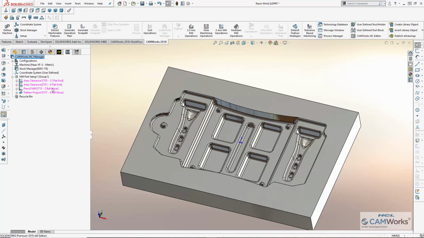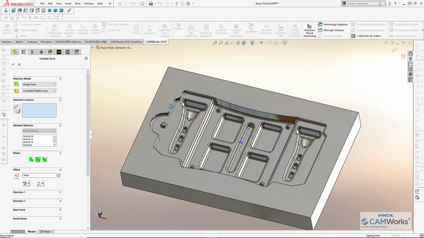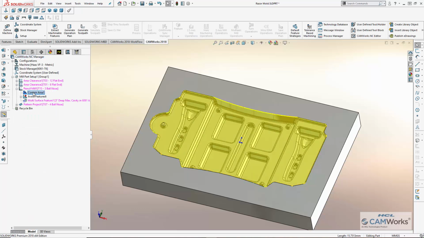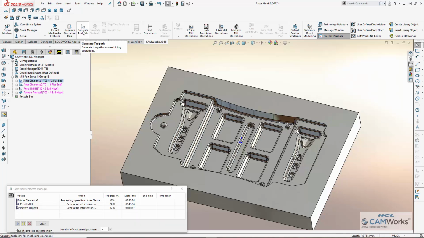Now that the operations and toolpaths have been generated, I can create a contain area to contain the machining inside the cavity. Avoid areas can also be created quickly and easily. Now I'll use the control key to copy the contain area to other operations. With the contain areas in place, I can now go ahead and generate the toolpaths for the operations.